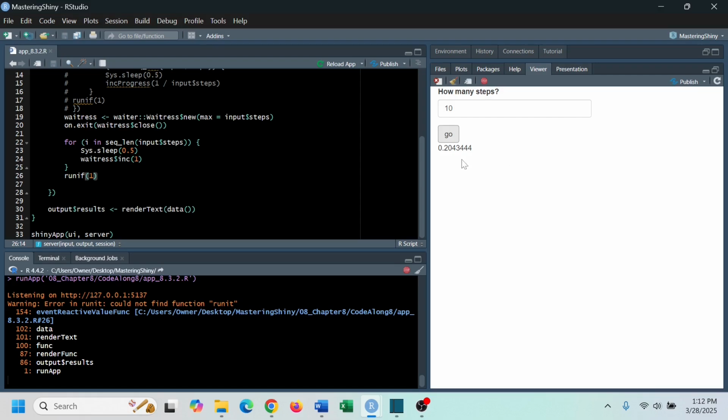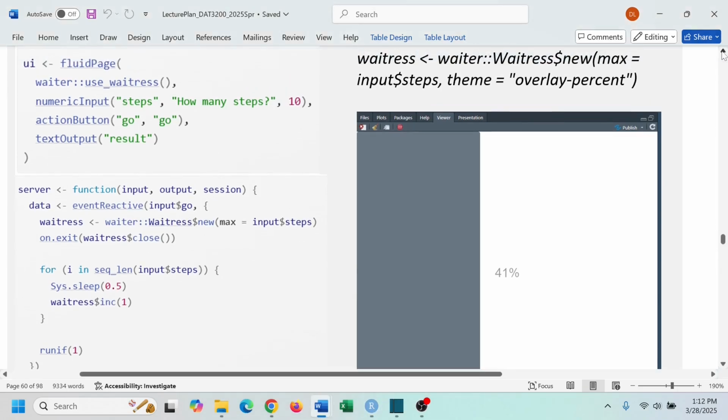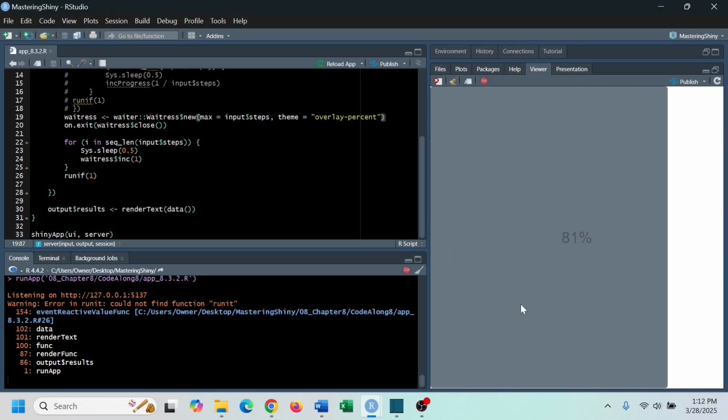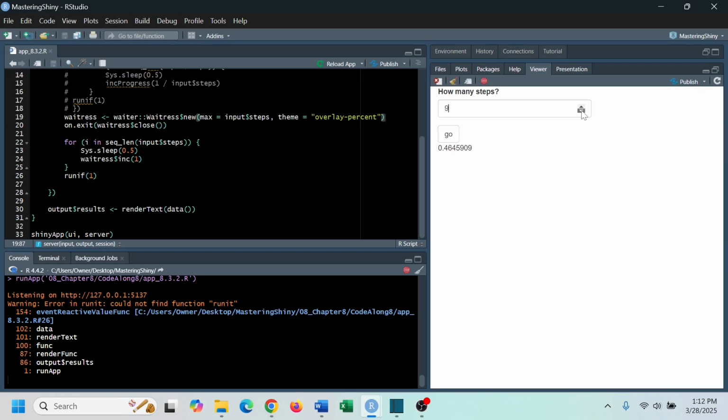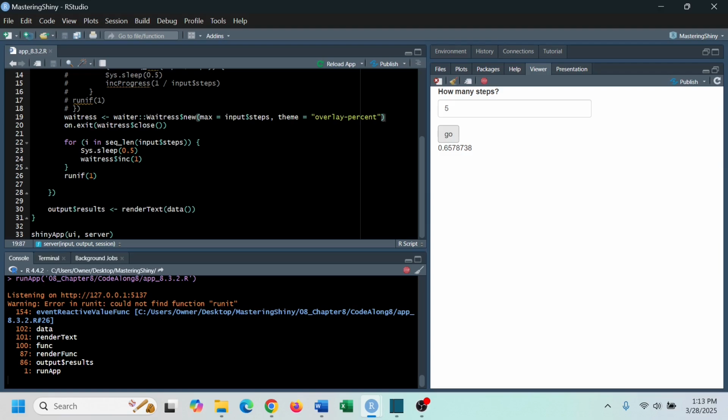If you want to change that, then here, the waitress function has these other themes. So we can use this here. Reload app, and then hit go. So that's a different theme, right? Change the value to 5 steps. Hit go. It's faster, right?